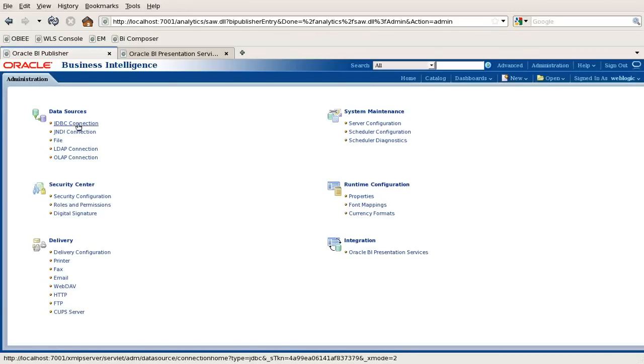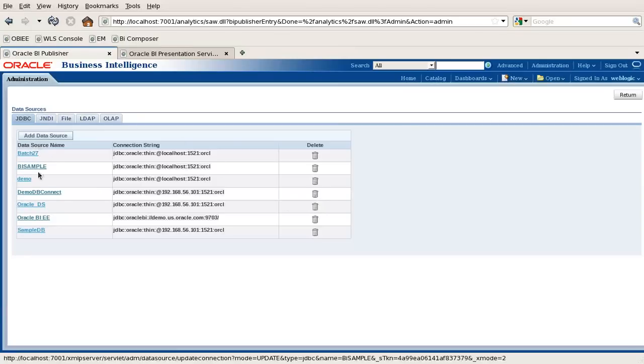You can connect to JDBC, JNDI. I'm going to use RDBMS, so I use the JDBC connection over here. In order to connect to any RDBMS, you need Java Database Connectivity. Click on JDBC connection, and these are some existing connections, right? You can create a new connection or use an existing connection.